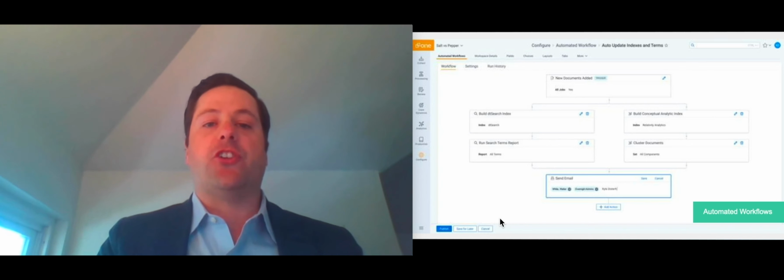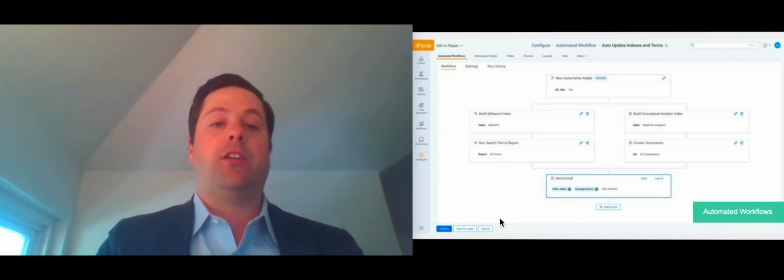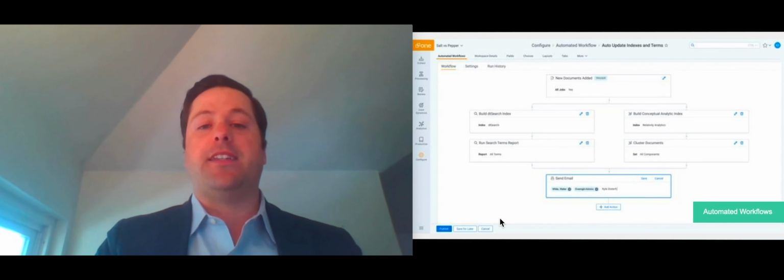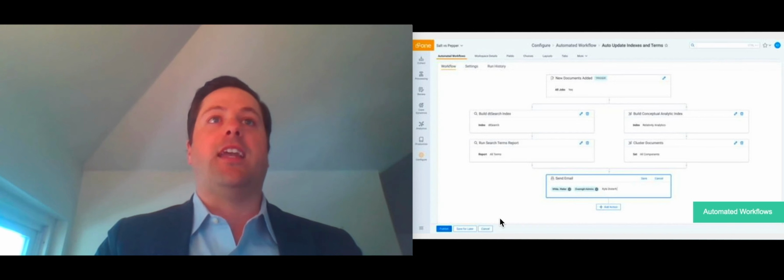Another great feature of automated workflows is the concept of standardization. If I have the same type of matter, which uses the same fields to index and the same key terms to use during my initial investigation, I can set all of this automation up in the template workspace that will completely remove any of the manual setup of the automated workflow during new workspace creation. All I need to do is select my template, create my workspace, and import documents.